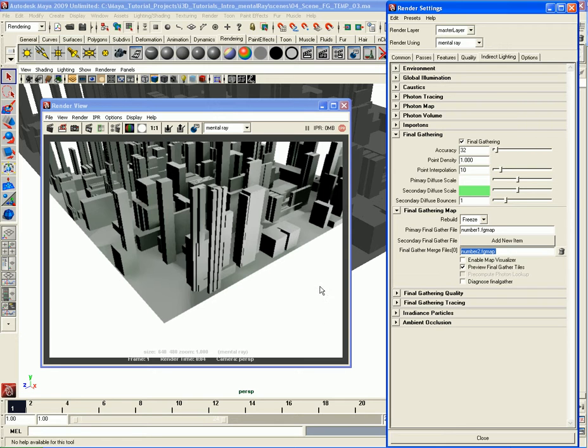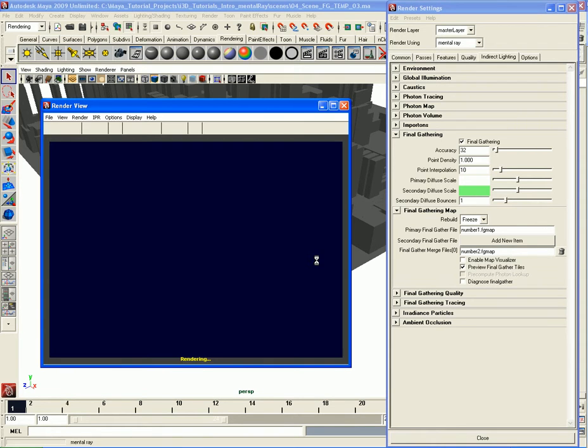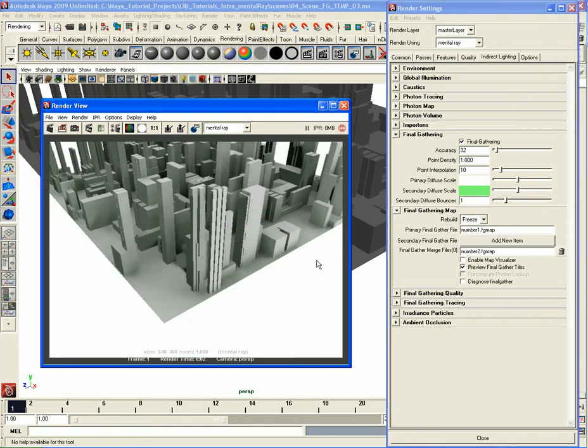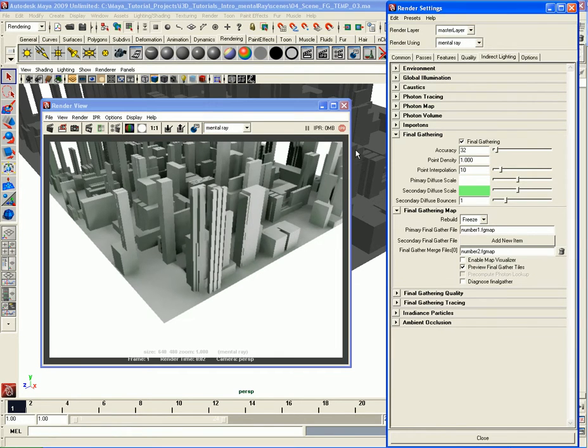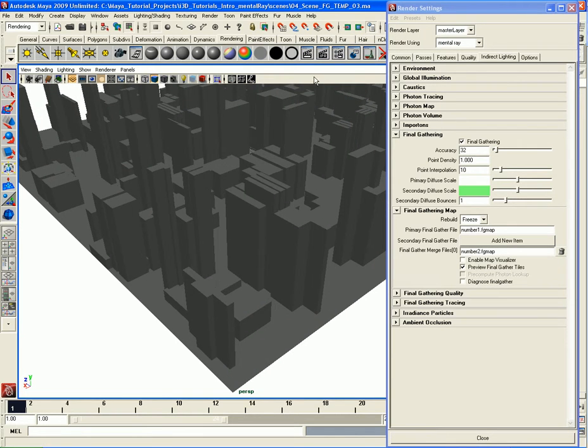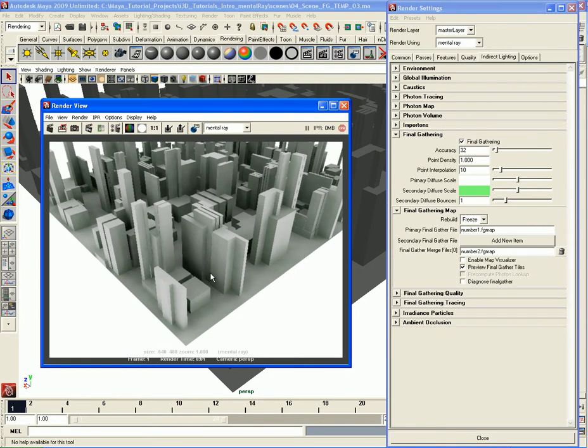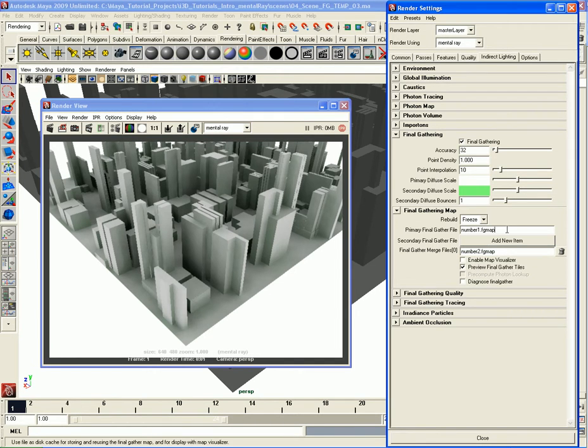Alright, so now if I render out from this side, it looks pretty good because it's using map number 1. But now if I render back from this side and render again, you'll notice that it still looks pretty good. That's because it's merging the final gather points from map 2 with map 1. So it's using this as the primary final gather map file, but it's taking this secondary final gather map, which is why it's called the secondary final gather file, and it's taking those points and combining them with map number 1.